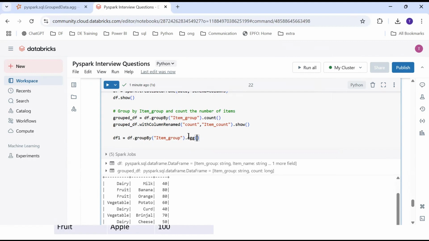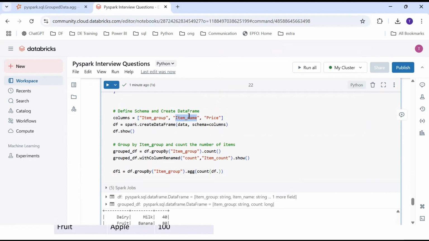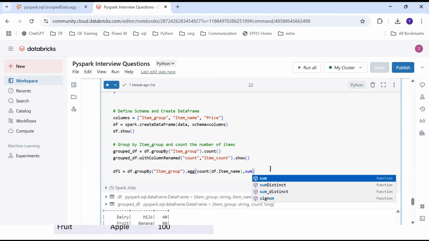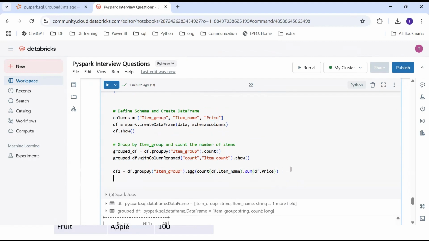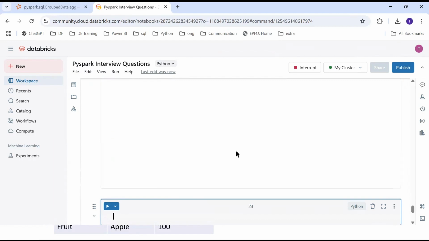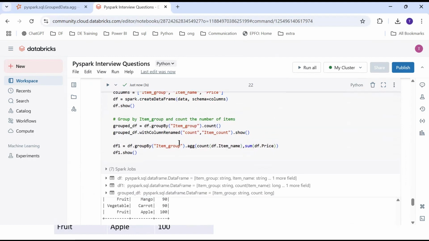I want to perform multiple aggregations. The first one is count. I want to count df dot, let's say, item name. And then I also have to do the sum of the price. So df dot price. Looks good. Let me quickly show you the output. Okay, we have got the output. So whenever you want to do multiple aggregations, you can make use of this function. It's pretty easy and straightforward, as you can see.